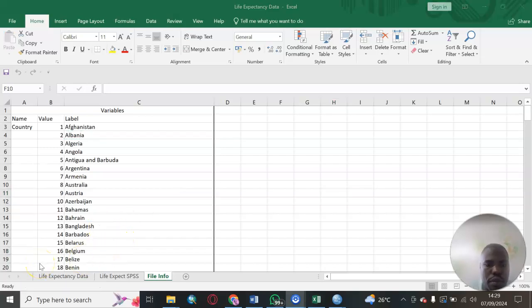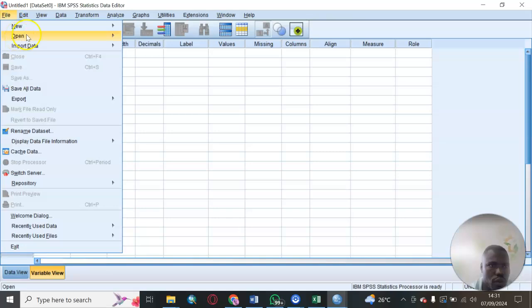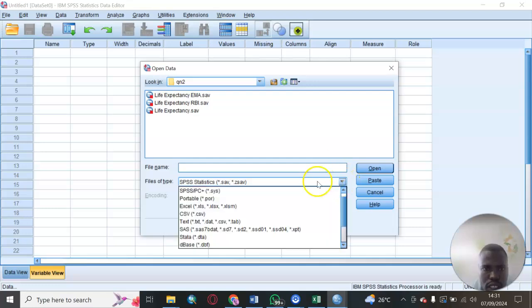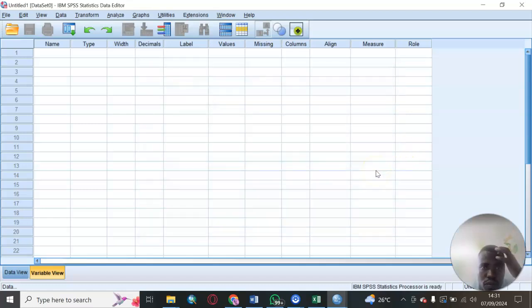I'm now going to open my SPSS software. It has opened. After the SPSS loading, I'm going to add my data. I come to File, Open, Data. After opening, I change the file type to Excel. I select the life expectancy data and open. So wait for it to open.